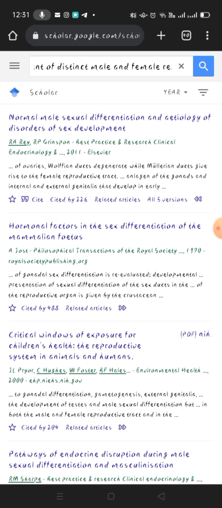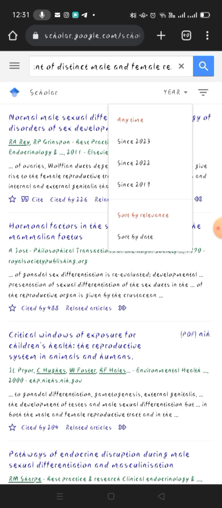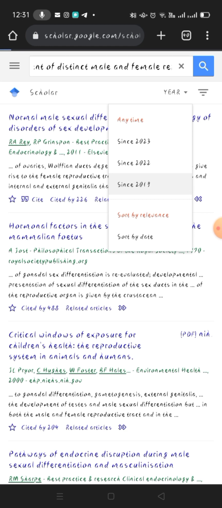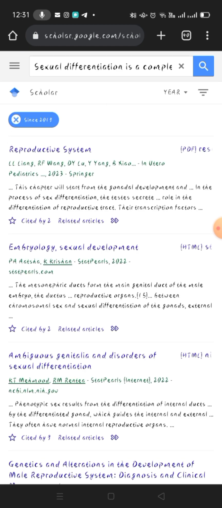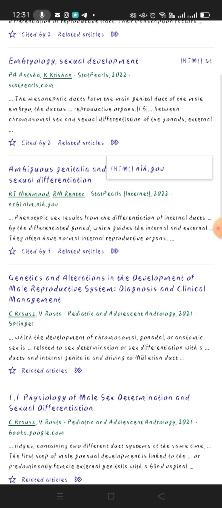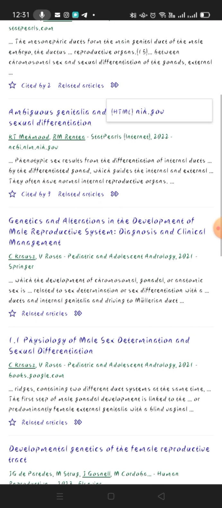Copy. Then let me show you something. After you're done with ChatGPT, I would want most of your stuff to be cited from the most recent sources. So you have to change this year. You can put since 2019, so it will give you more recent stuff. So you can see ambiguous genitalia development. You can choose from any of those and replace.